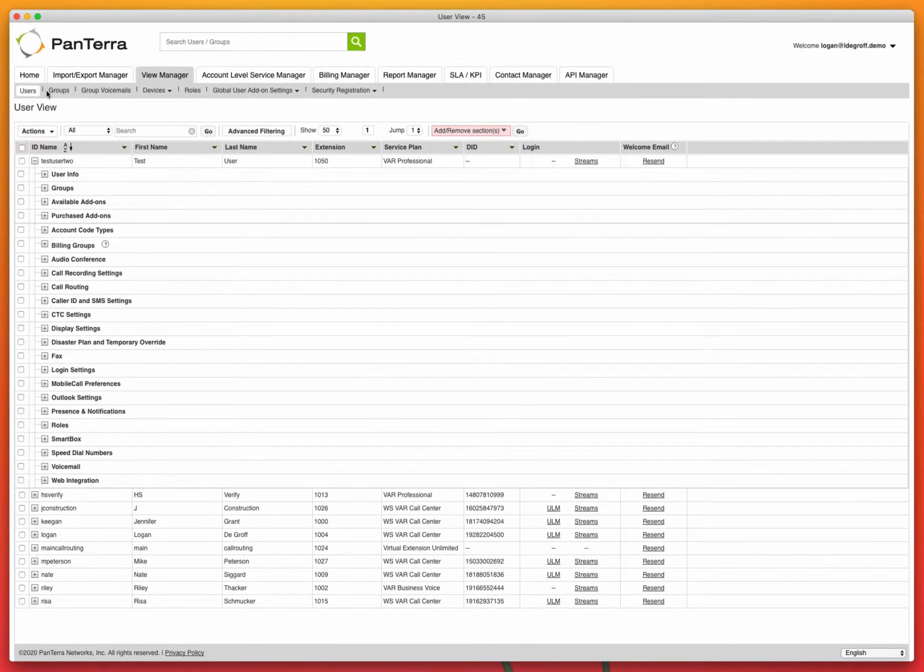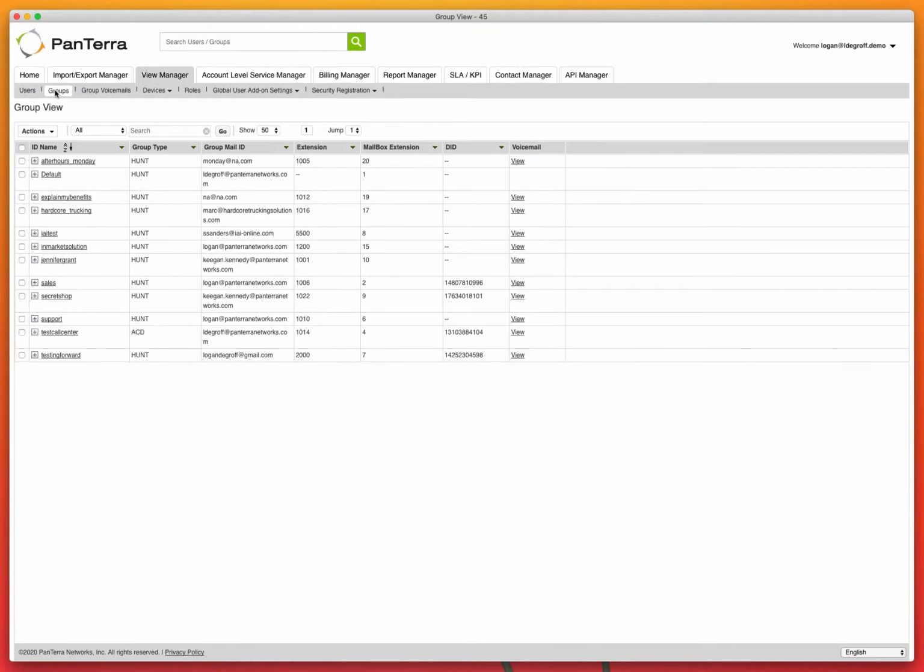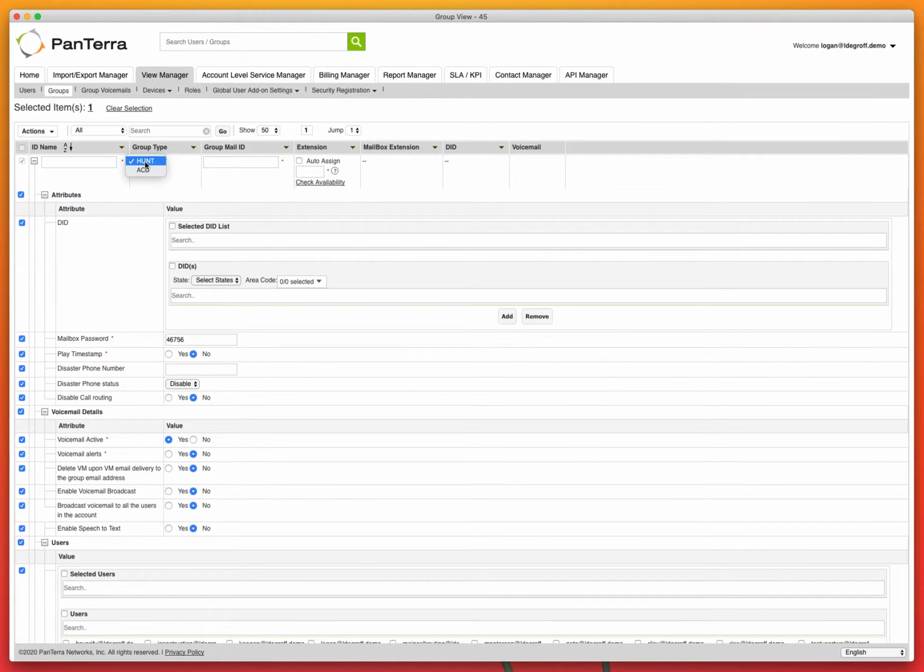Then we can go into our next one, which is our groups. This is our hunt groups. This is where you can set up a new hunt group or a new ACD group if you want. Give it a name. Everything's going to repeat and go back to Action Save.